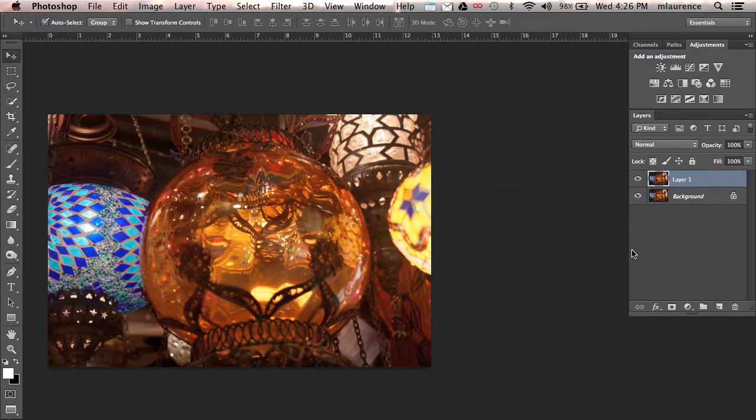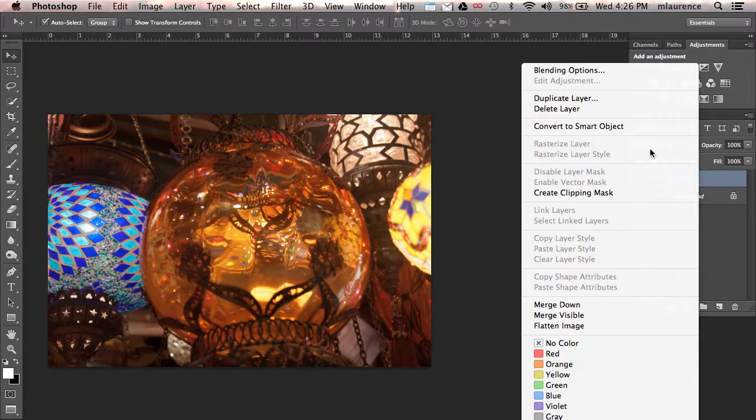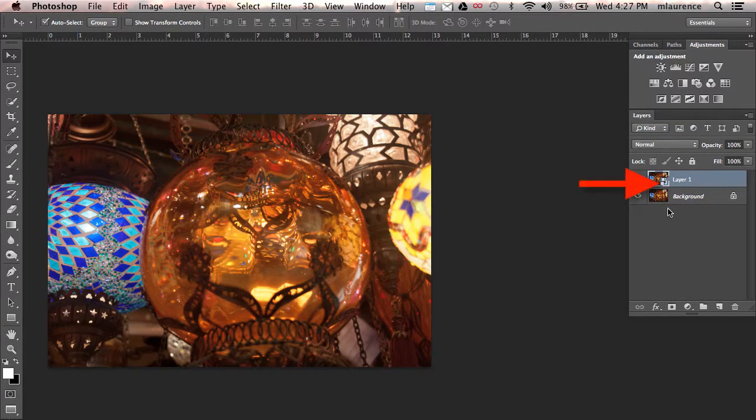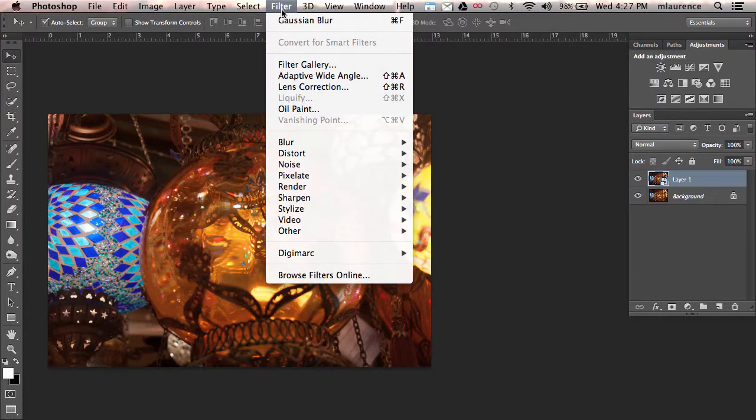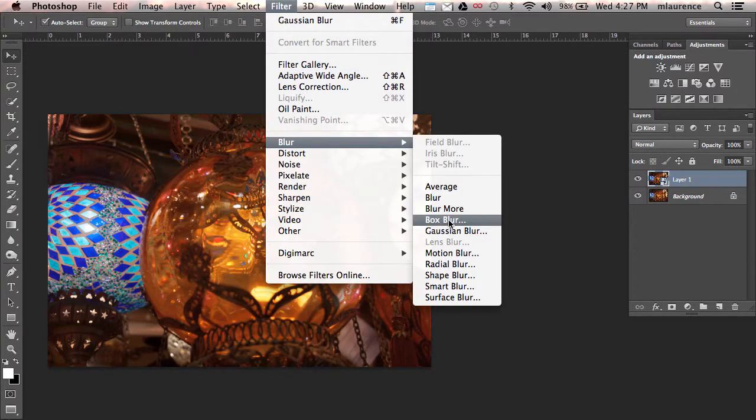The next stage is to create a smart object of this layer, since we'll be working with filters. Right-click on the layer, select Convert to Smart Object. You'll see that it's converted to a smart object with the small icon in the bottom right-hand corner. Next, we'll go to the Filters menu, Blur, Gaussian Blur.